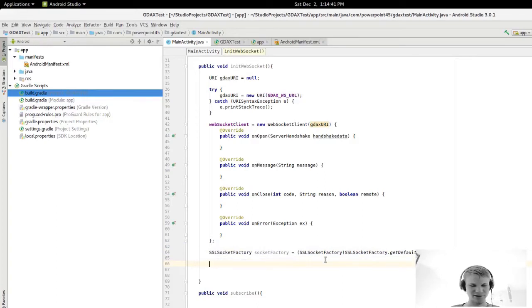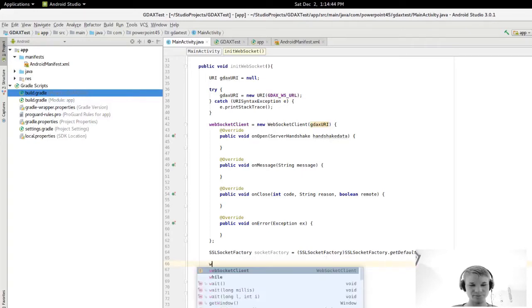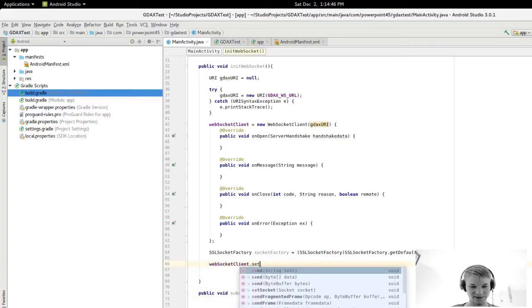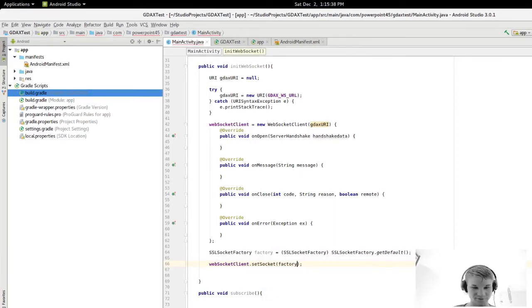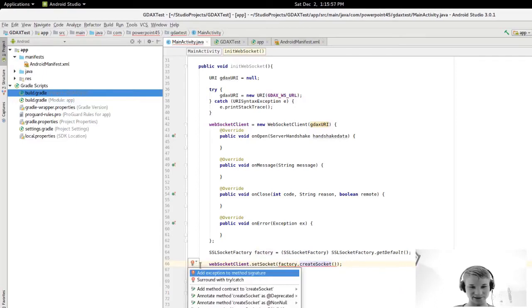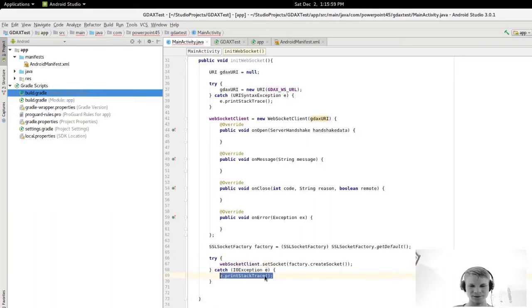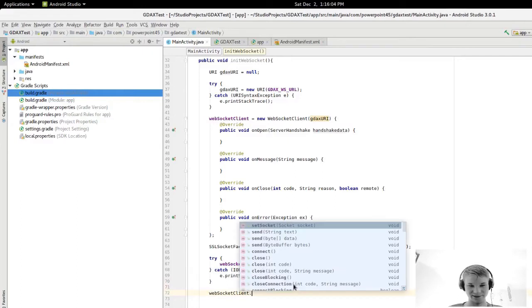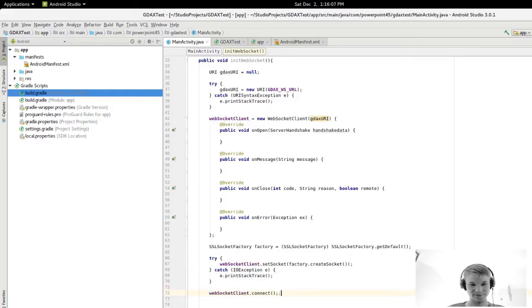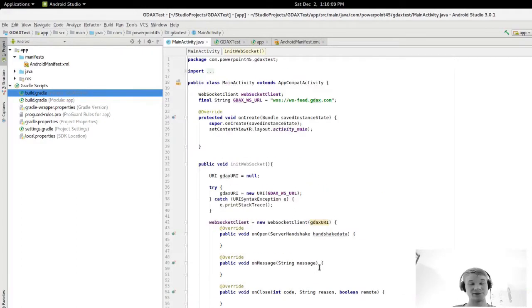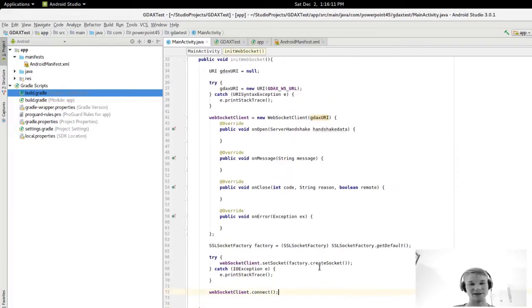What we're going to do here is webSocketClient.setSocket and put in the socket factory. Since it's the factory, we need to create the socket, so it's not fully created. Then we have to surround this with try catch because it throws an exception. Alright, and then we can do webSocketClient.connect. Now we should be connected to the WebSocket feed for GDAX.